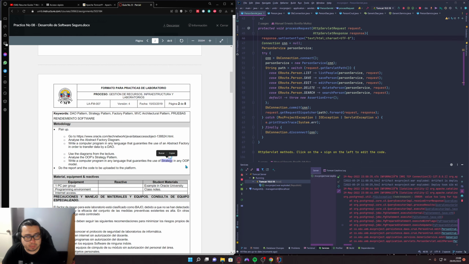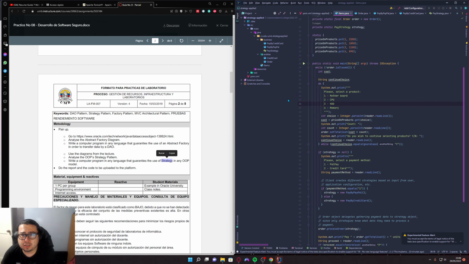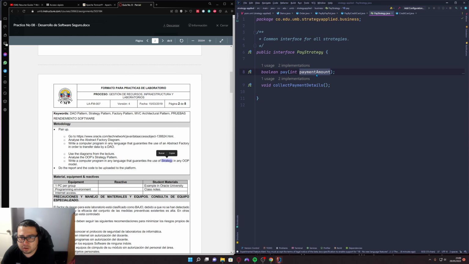For the second application, it is needed to implement the strategy pattern in another project. For this case, we create a simple payment method in the console application. Well, the first interface in this project is the payment strategy. The payment strategy only has two methods: the pay method, where the payment amount is the argument for this function, and another method that returns nothing, void, collect payment details.